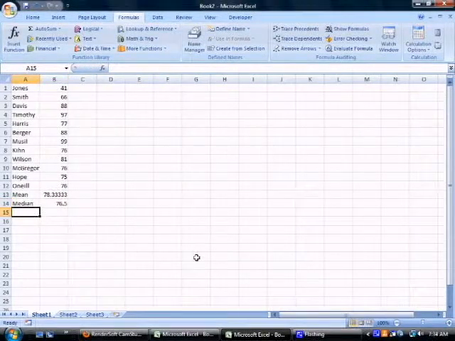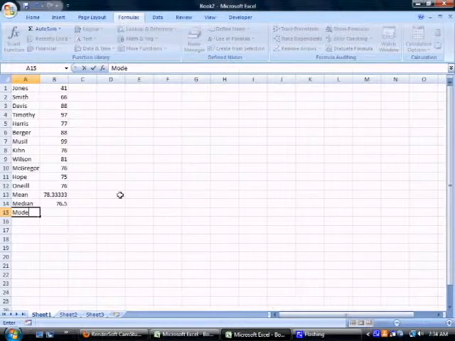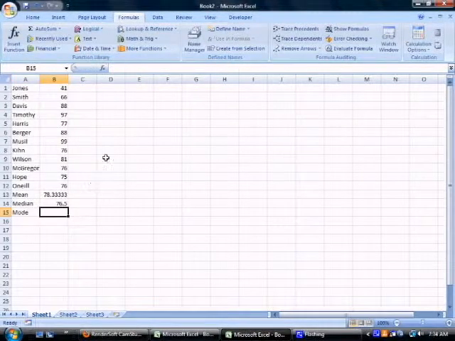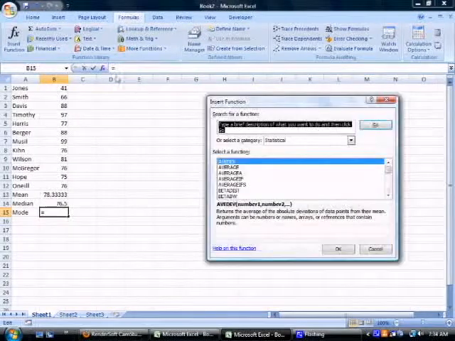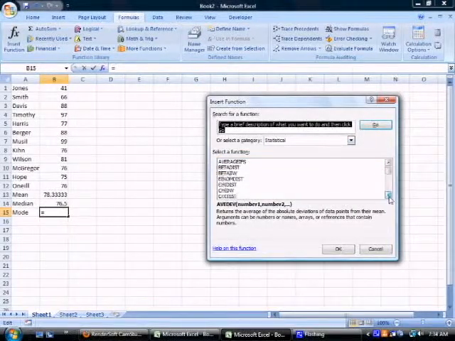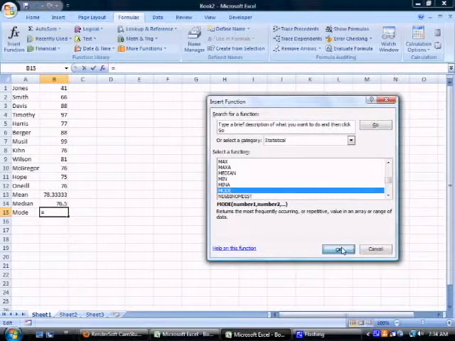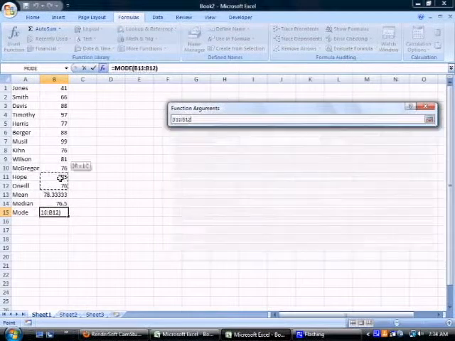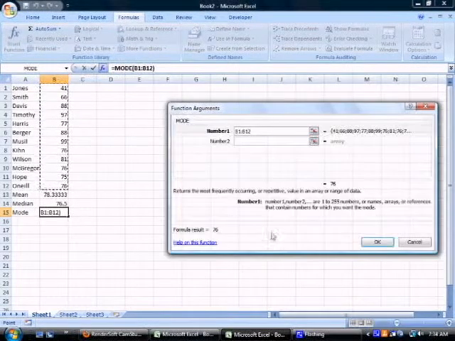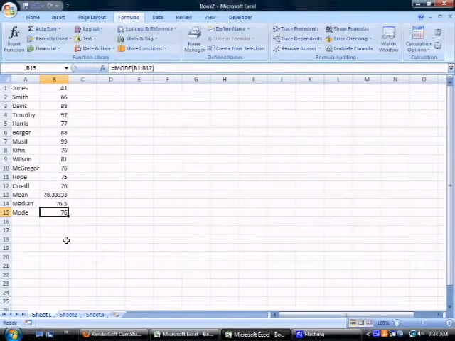Perfect. The last one, of course, will be the mode, which is the most commonly found grade. Again, choosing our function from the formula list, saying OK, highlighting the range that we want to be considered, and OK.